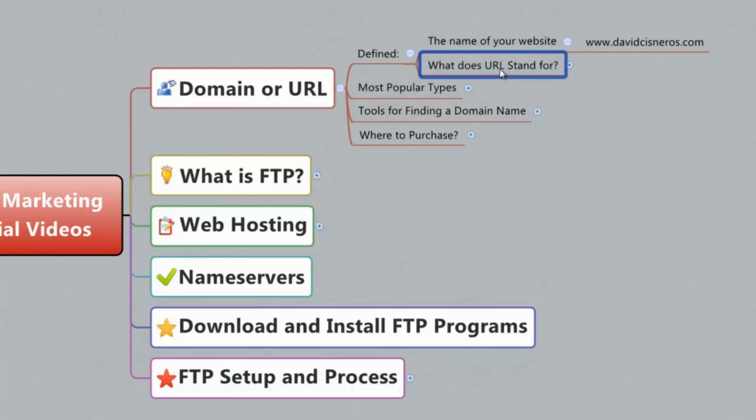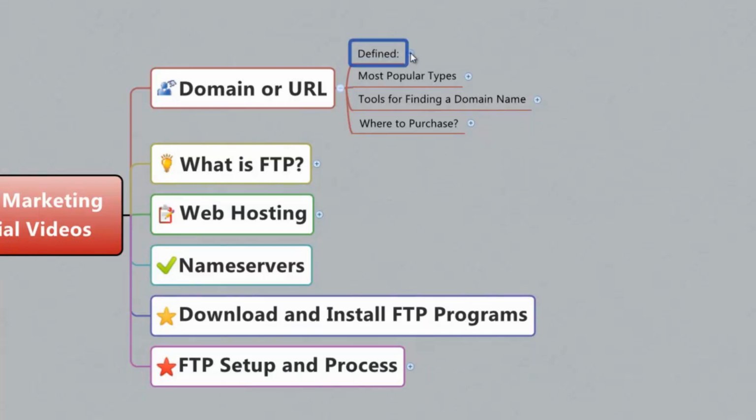So let's get into some technical stuff and talk about what URL stands for. It simply stands for Uniform Resource Locator. Now that's the geek speak, right? We're not going to get too caught up in what all that means. All we need to know is that you get to choose a domain name for your business, for your website. You have to look to see if they're available, and then you decide where to purchase from. So let's get into some of those kinds of things.